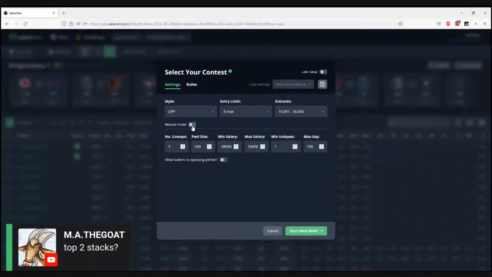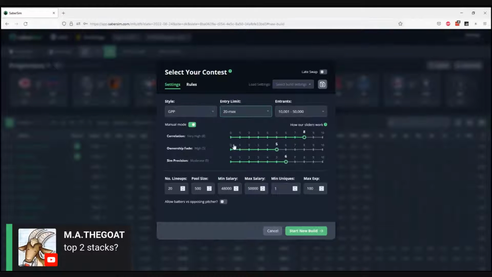You can't do that on a traditional optimizer, because traditional optimizers just build you cash lineups. They don't know how to handle correlation and ownership and the ranges of outcomes of players. SaberSim does. So you actually get something useful out of test building and seeing what you get, right? So if you're playing the $4 20 max, GPP 20 max, 10 to 50K entrants, build some lineups, see what you're getting on the other side.